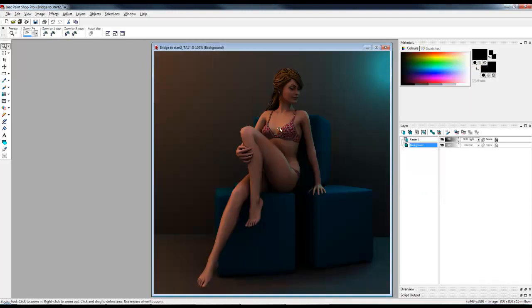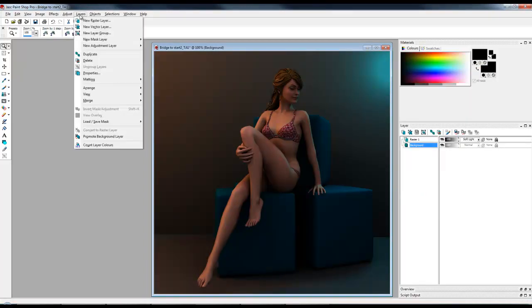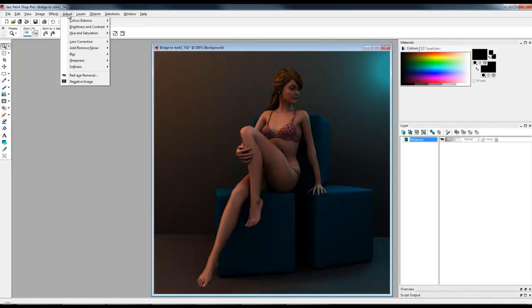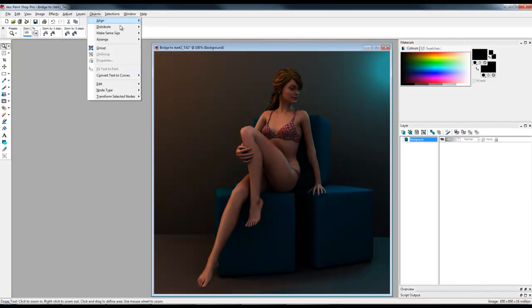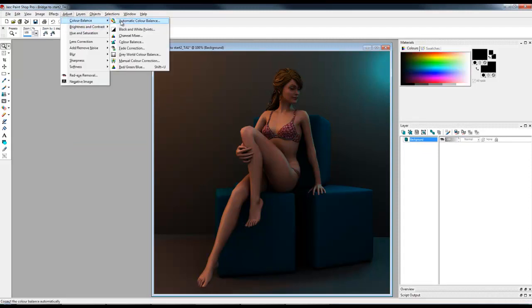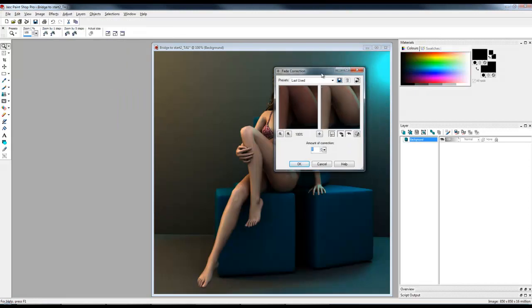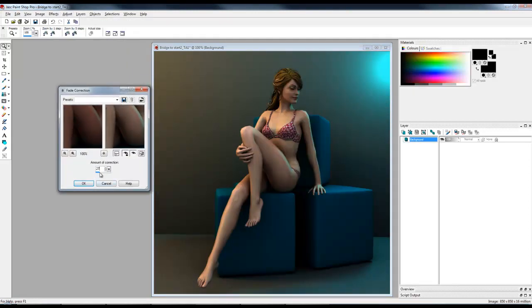That's quite close to what the screening was like. Or I could adjust the layers, so I could merge all the layers down to one layer and then adjust the lot with colour balance control. There's a fade correction, and in this case this will adjust the colours and increase the contrast at the same time, so that creates quite a nice effect.